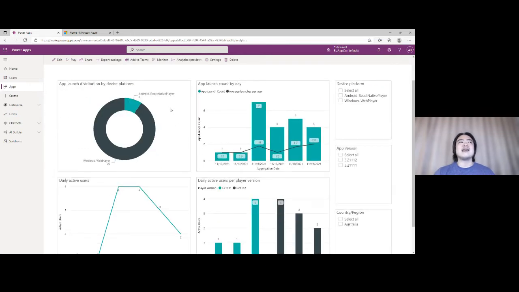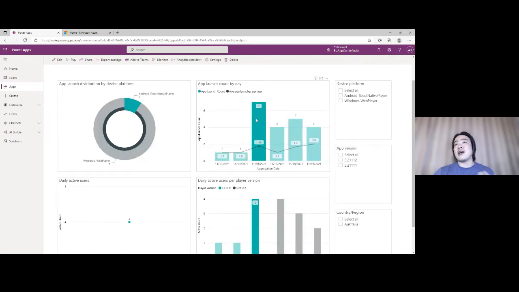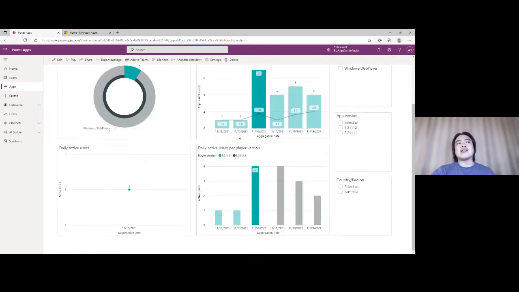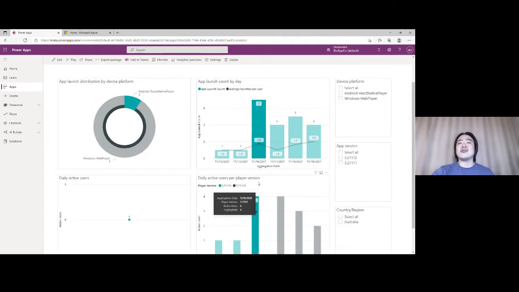So in usage, we can see things like how our users are using our application, and what platform they're accessing it from. Is it on a PC? Is it on a mobile device? And are they using the web player, or are they using the native mobile app? We can also see things like how many times our users have launched our application, our daily active users, and the version of the player or app player that they're using. And this is particularly useful. It might give you some insights into maybe your users using an older version and they need to upgrade, or conversely, they might be using a much later version and there might be breaking changes.